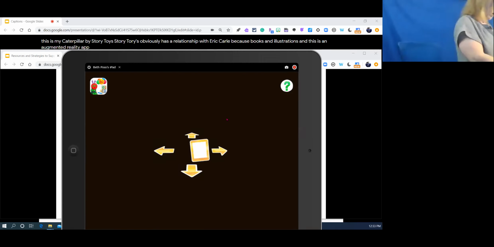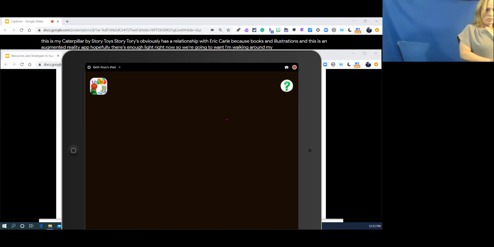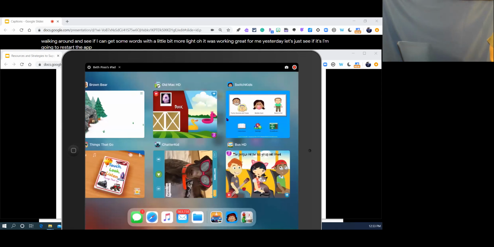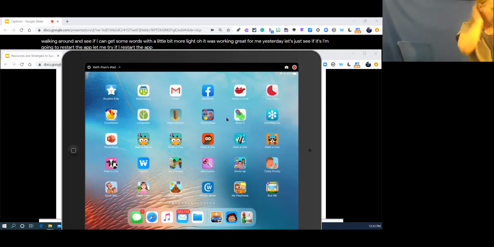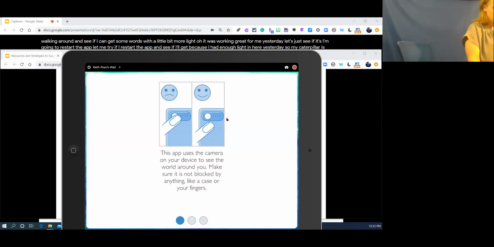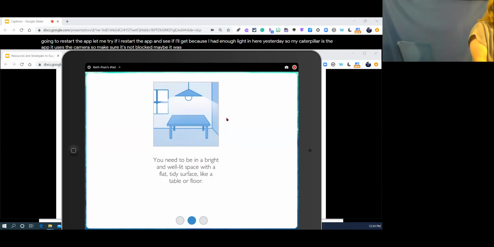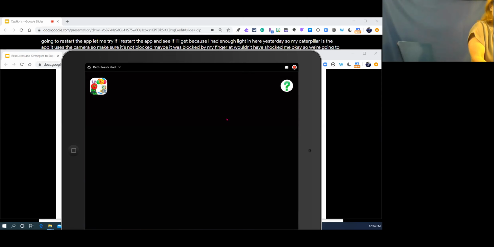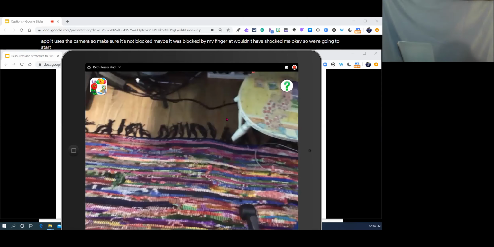Hopefully there's enough light right now. I'm walking around to see if I can get somewhere with a little bit more light. Oh, it was working great for me yesterday. Let me try restarting the app, because I had enough light in here yesterday. The app uses the camera, so make sure it's not blocked. Maybe it was blocked by my finger. It wouldn't have shocked me. Okay, so we're going to start. Oh, there we go. So now you can see my floor, you can see my feet.